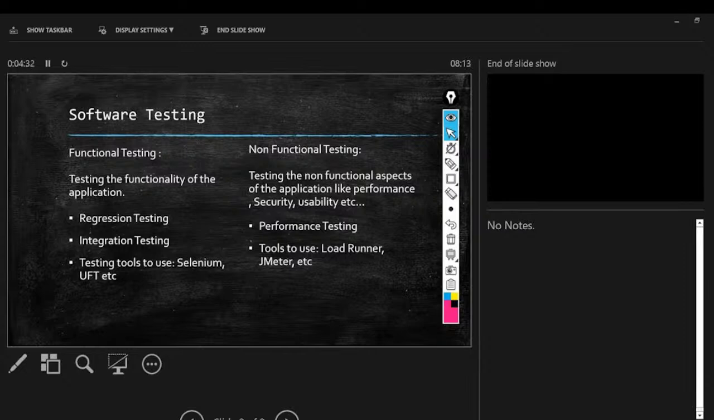As part of performance testing, we use various tools like LoadRunner and JMeter. Of course, we have other tools also like NeoLoad and Gatling. We have Blazemeter also. But LoadRunner and JMeter are the most widely used tools in the market. I'm not saying that we won't use other tools, but the usage percentage of the other tools is very low when compared to these two tools. So LoadRunner and JMeter are the most widely used tools in the market.